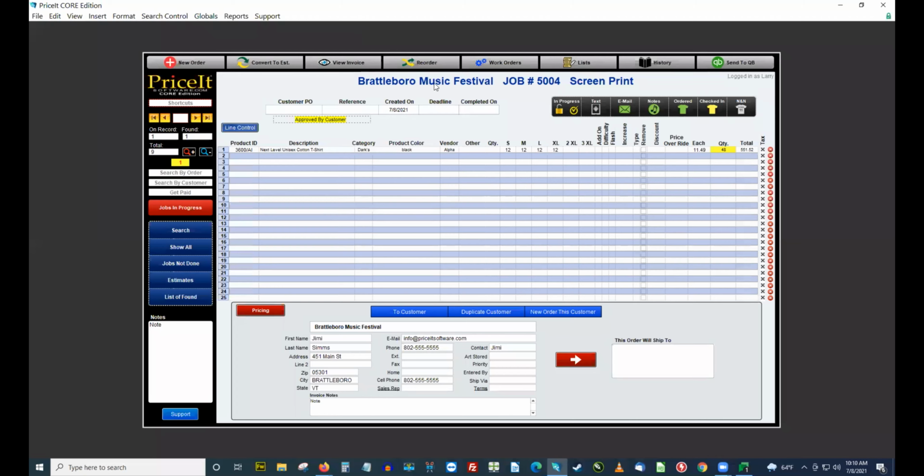So let's just say we did this job for Brattleboro Music Festival. Let's say next year they call and say, hey, do the same thing you did last year. I would just search for Brattleboro Music Festival, pull up this order, and then I would click on reorder. Boom, everything's done. I could just start work on it immediately.